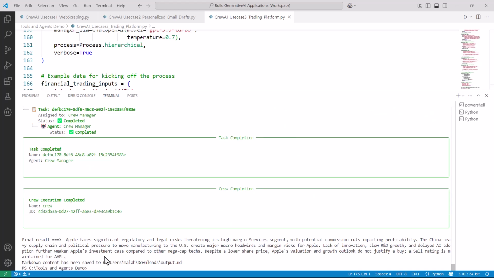The execution completed, and this is the final result. Apple faces significant regulatory and legal risks threatening its high margin services segment, with potential commission cuts impacting profitability. The China heavy supply chain and political pressure to move manufacturing to the US create major macro headwinds and margin risks for Apple. Lack of innovation, slow R&D growth, and delayed AI adoption further weaken Apple's investment case compared to other mega cap techs. Despite a lower share price, Apple's valuation and growth outlook do not justify a buy. A sell rating is maintained for Apple.